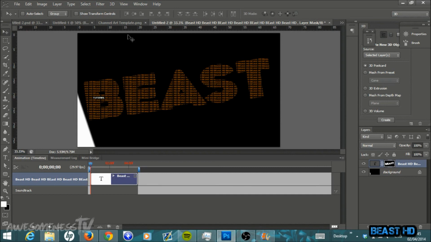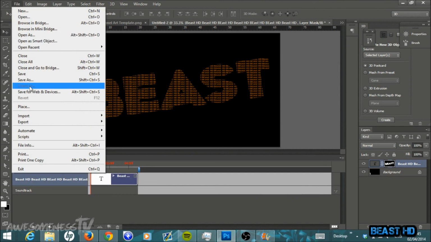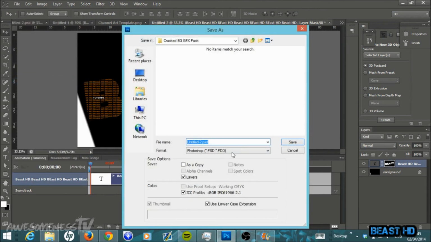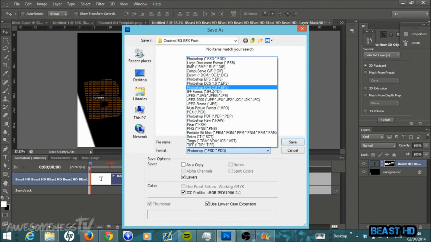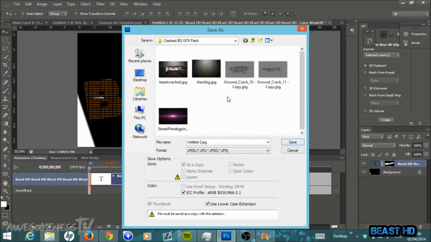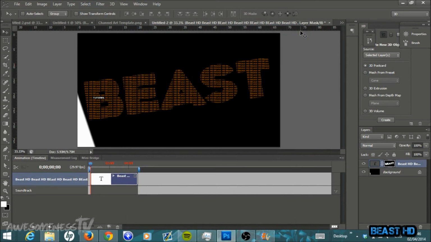And once you've finished your typography text effect and you're happy with the whole thing, then just hit file and then go to save as. Save it as whatever you want, but just make sure you save it as a JPEG. If you want to use this as a background or whatever, then just save it to wherever you want, and you have yourself a really cool typography text effect really easily.